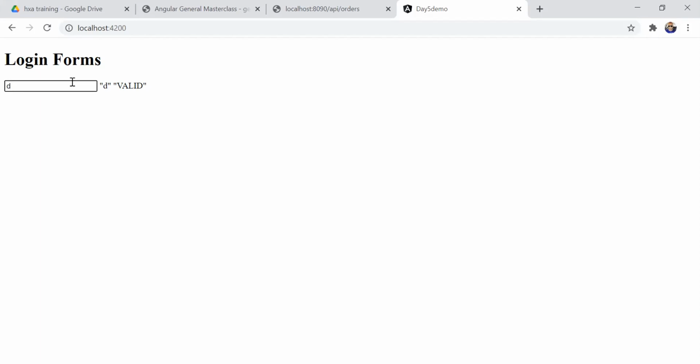How many of you use the Indian Railway website? Have you ever used the Indian Railway website to book a ticket? Yes. Yes. Yes. So that website is created in Angular.